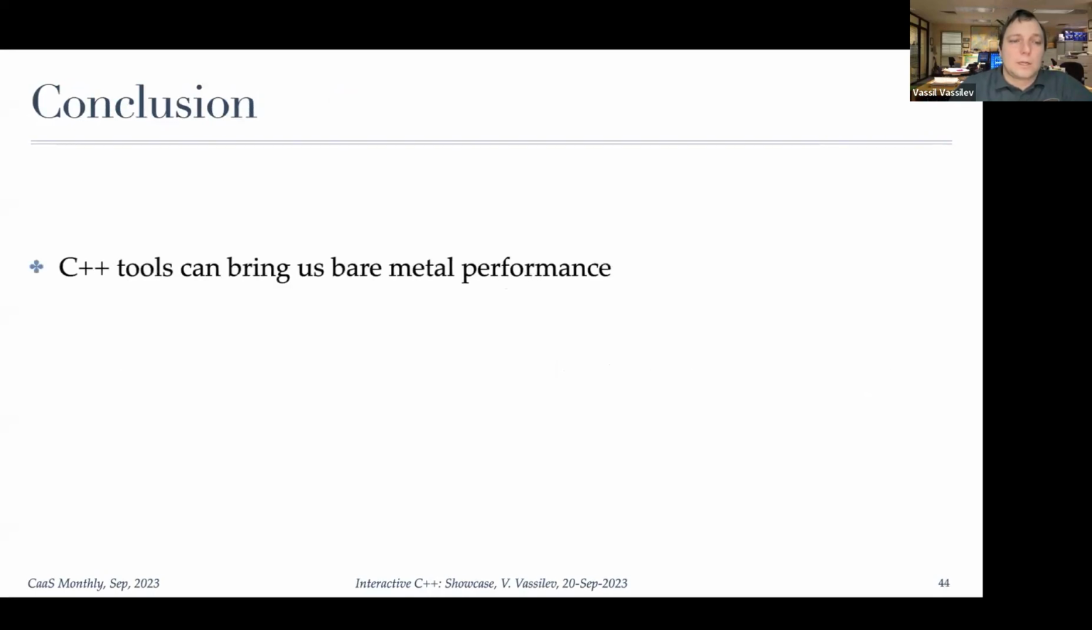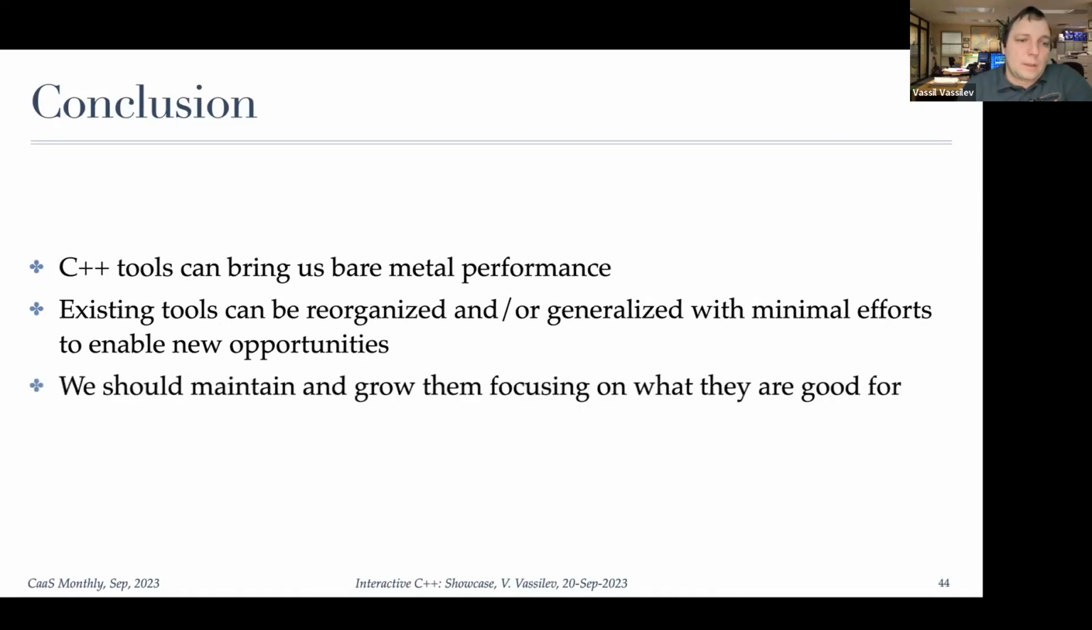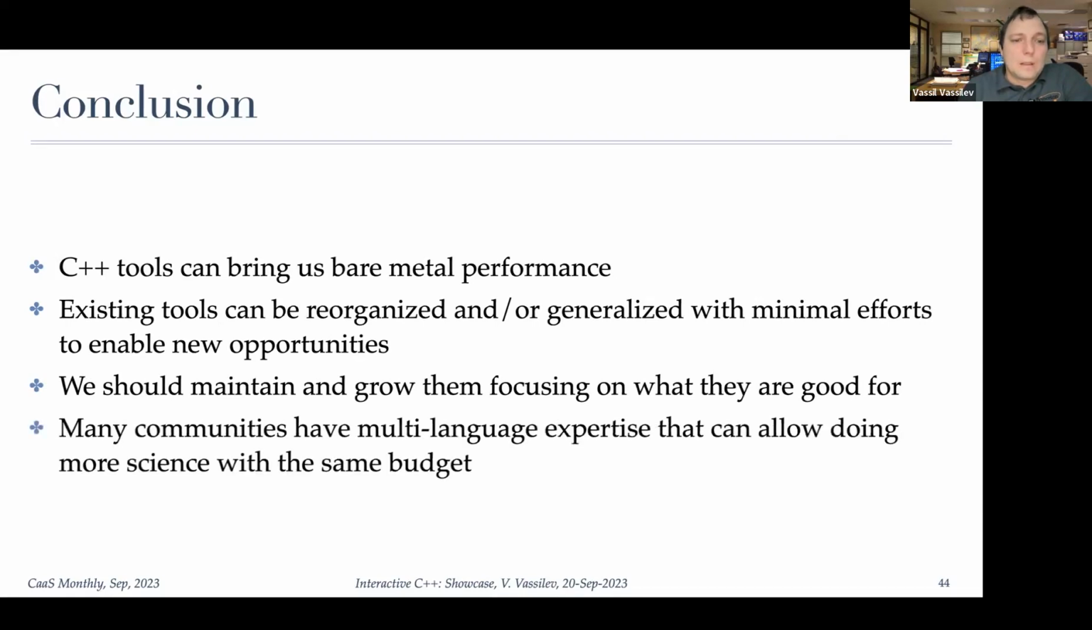And in conclusion, I think C++ can bring us bare metal performance. We can reorganize the existing tools and generalize them with minimal effort to enable new opportunities. We should maintain and grow the tools that we have built, focusing on what they're good for. Many communities have multi-language expertise that can allow doing more science with the same budget if we can use the technologies for what they're appropriate for.